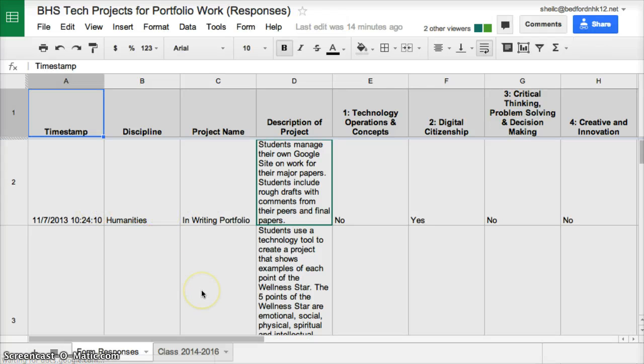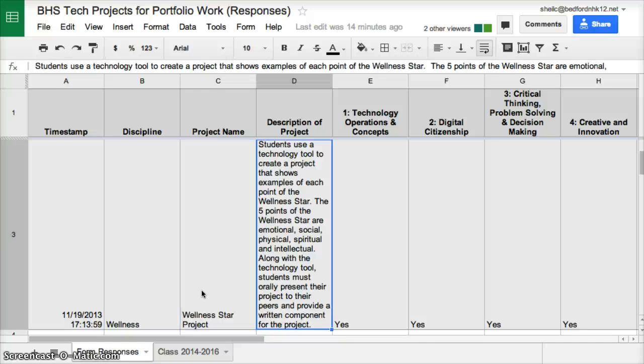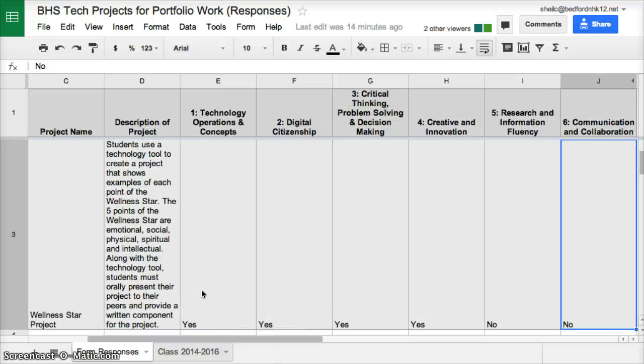So let's pretend that this is my wellness star project. All right, and so the teacher has already come in, has given the description and the standards. You'll notice if we go across that it meets standards 1 through 4. We're talking about creativity, critical thinking, digital citizenship, and basic technology operations and concepts. All right, so that's the first thing, making sure it's something that you can actually put into your Google site.